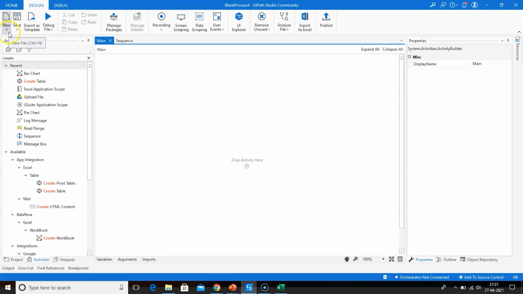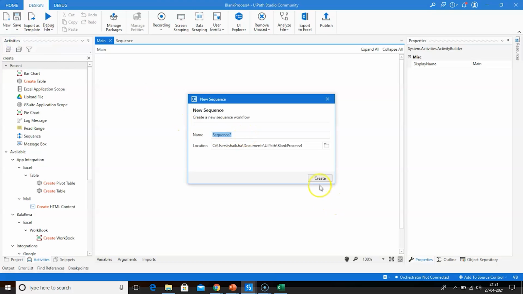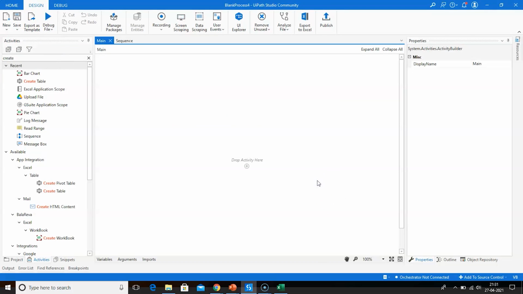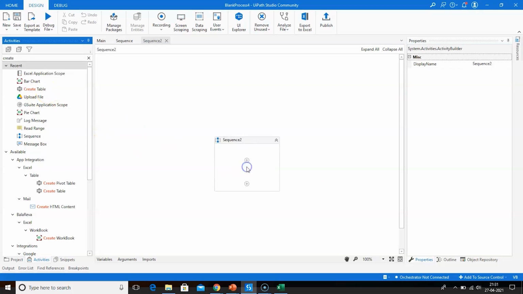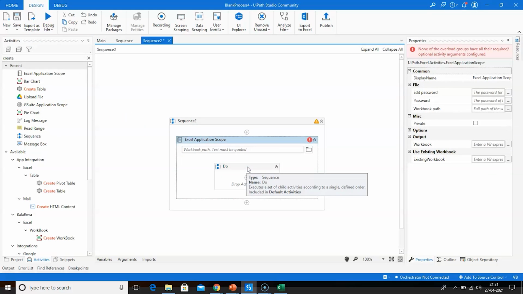So let's create a new sequence. Name it as sequence 2. So first we'll drag and drop an Excel application scope. So Excel application scope, what it does is it opens an Excel workbook and sets the scope for Excel activities. When this activity is completed, the specified workbook and the Excel application are closed. When the workbook application variable is specified in the output workbook activities field, the spreadsheet is not closed.